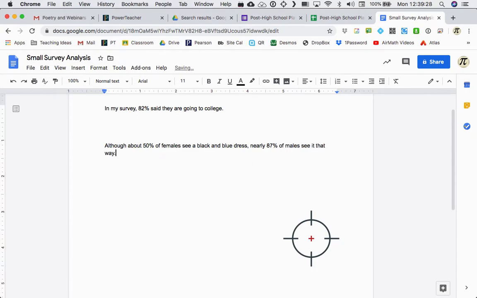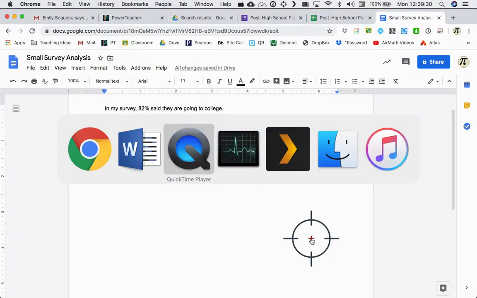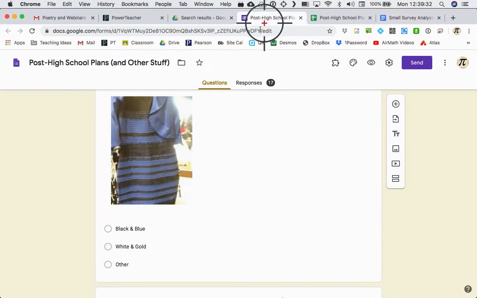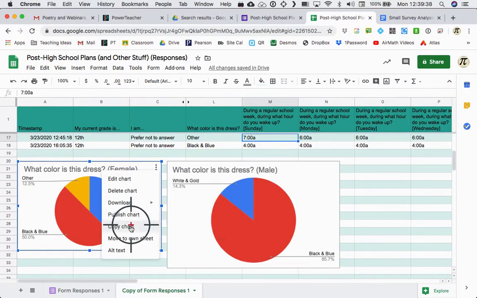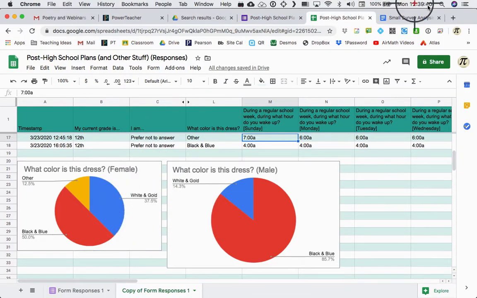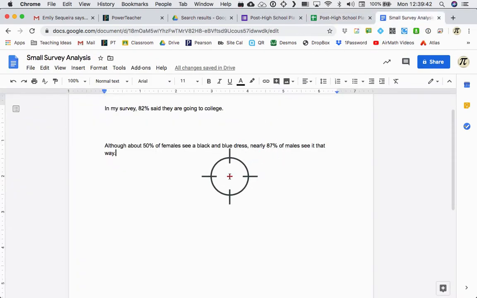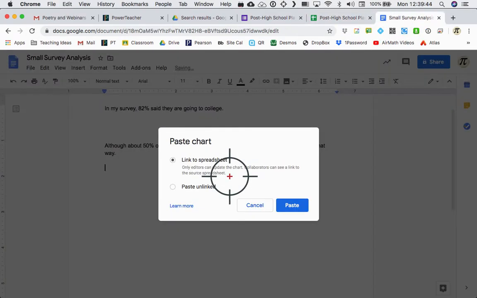Okay, now how do I copy over that information? So notice here, if I come back to this chart right here, I can just right click on it or click here, and I can see an option to copy the chart. Same thing over. Now I'm going to bring it over to here so that I'm providing evidence. Now the question is, do we want to link the sheet or not? The short answer is paste it unlinked.